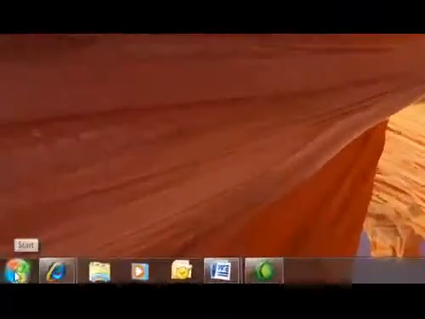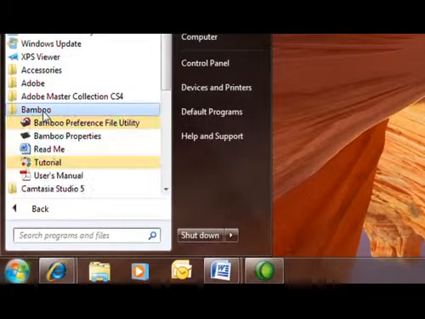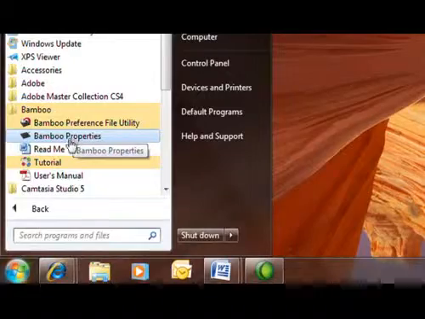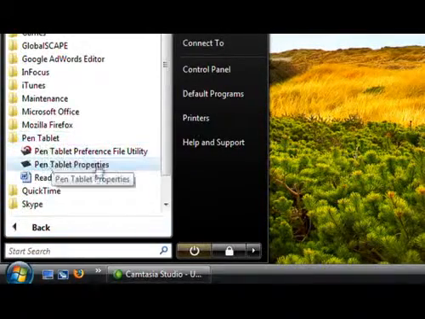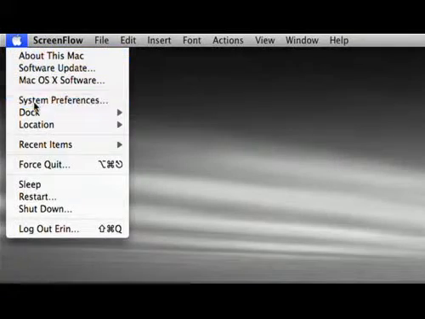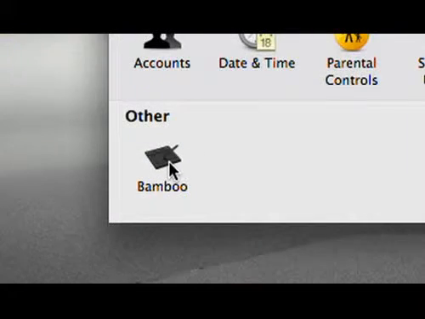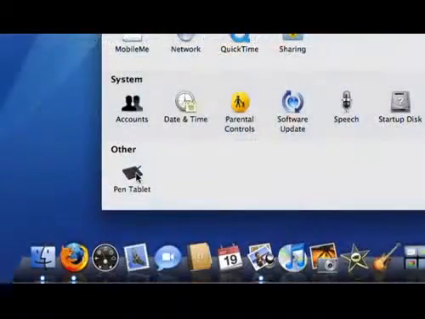If you're working on a PC, go to Start, All Programs, Bamboo, and choose Bamboo Properties. If you downloaded your driver from the web, then it will be under Programs, Pen Tablet Properties. If you're on a Mac, go to your Apple menu, System Preferences, Bamboo. Or, if you downloaded your driver from the web, it will be under Apple menu, System Preferences, Pen Tablet.